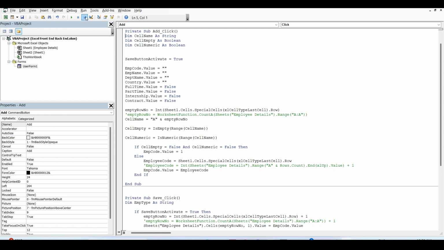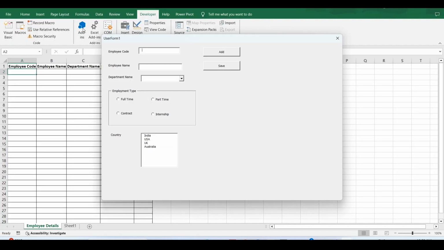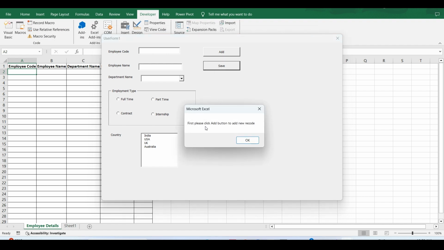Okay, and of course, while entering the information, you can't click save without clicking on add. So if I click save right now without clicking add, you're seeing that you're getting this dialog box: first click on this add button so that you can add a new record.